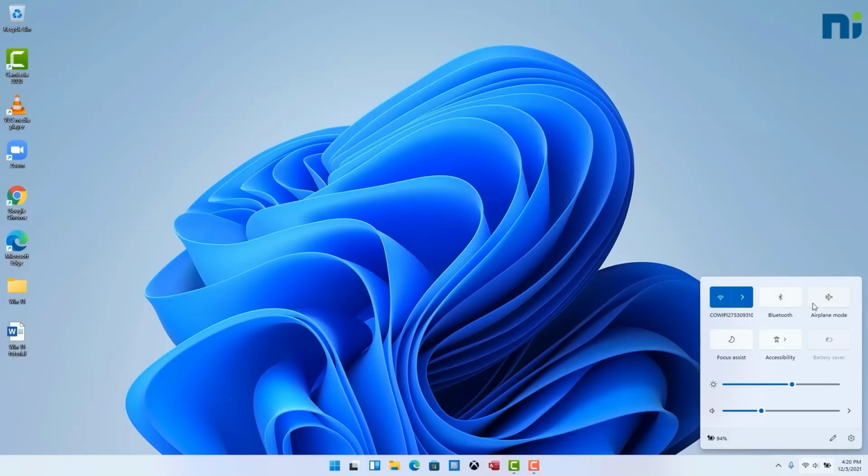But not everything is showing up. So we have our Wi-Fi, we have our Bluetooth, we have airplane mode, we have our focus assist, we have accessibility options, we have our battery saver, and here we have our brightness level. But I know that some things are missing because I'm used to this menu. So I'll go ahead and click on Edit Quick Settings here.